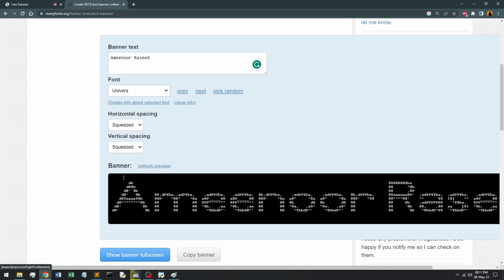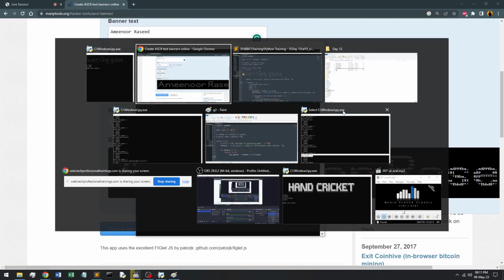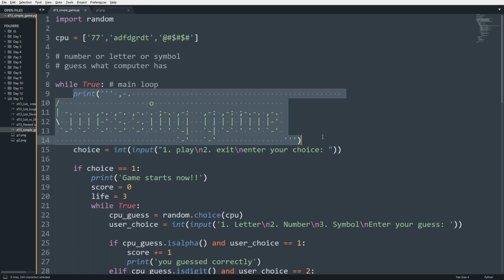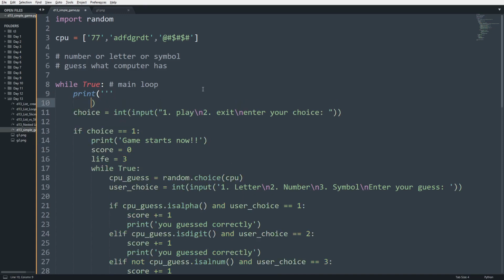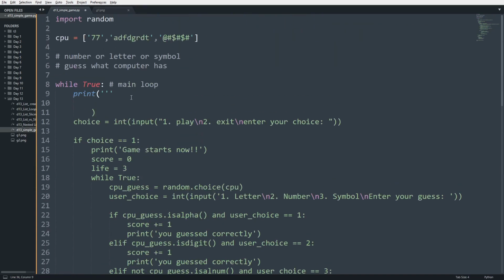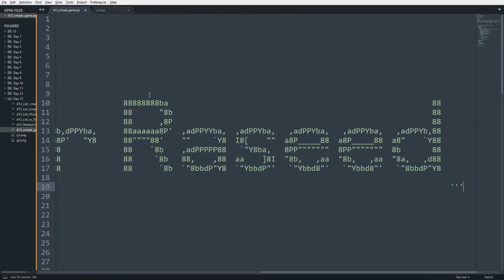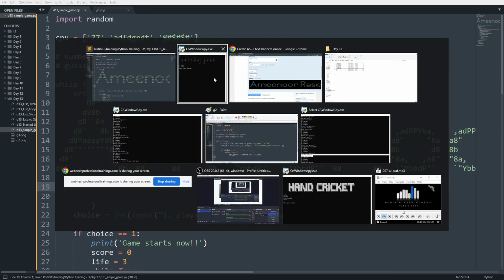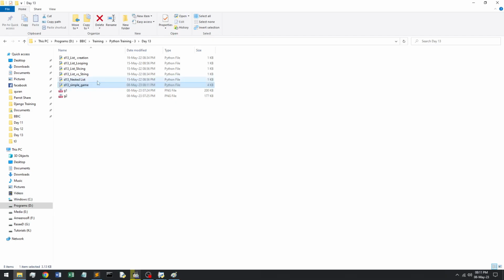Now what I do, I copy the banner. I go to my script. I add a triple quotation. I'll do it once again. I use print, triple quotation, and paste it, and triple quotation at the end. That's all. Now I run the code. You will get the output as you have pasted.